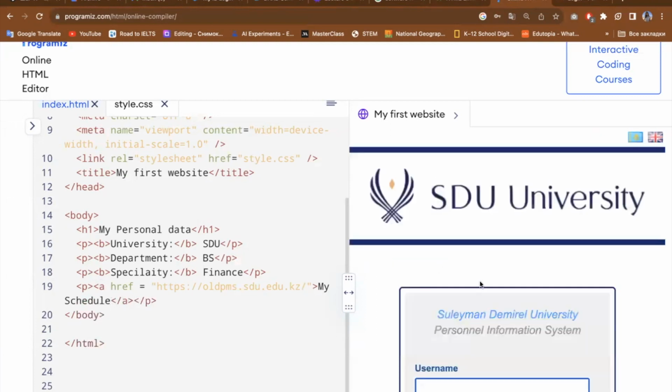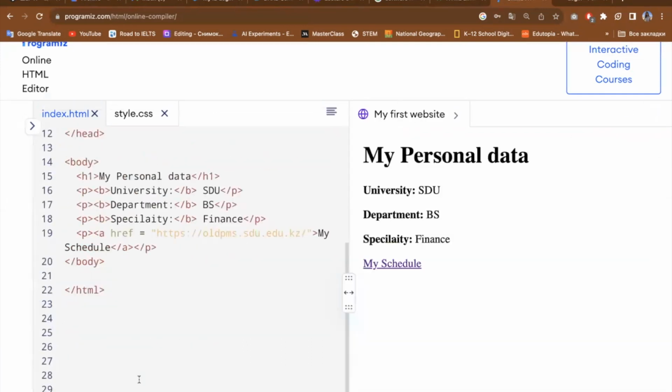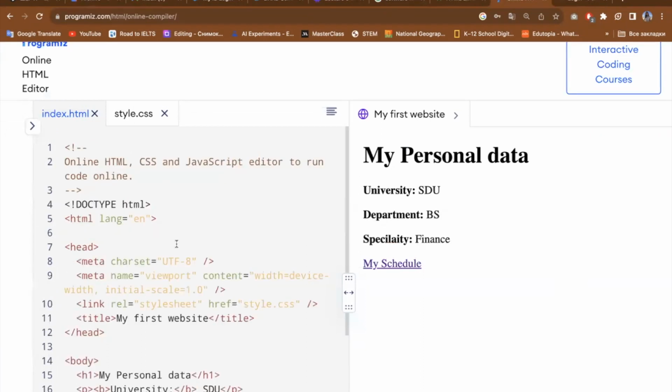Let's click it. Okay, here comes my portal's first page. And then let's try to add some style to our website. In order to apply at least one color, we have to use CSS. I'm going to move next to my document, which is style.css.